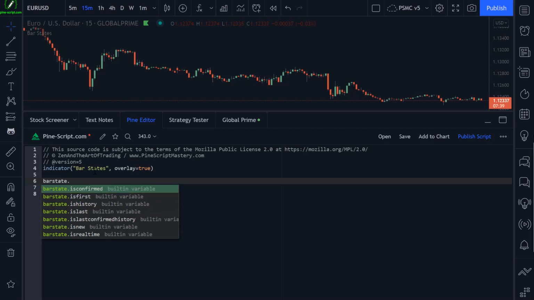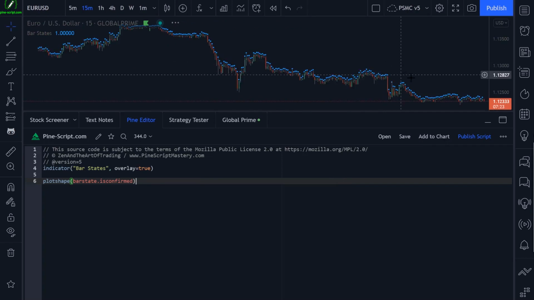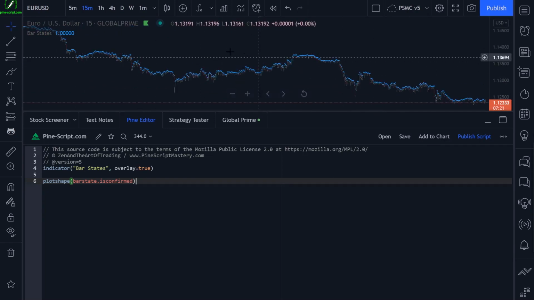So let's start with confirmed. Let me plot a shape. Let's plot a cross when barstate.isconfirmed is true. Let me save my script. And now we have a cross on every historical bar because every historical bar is confirmed.